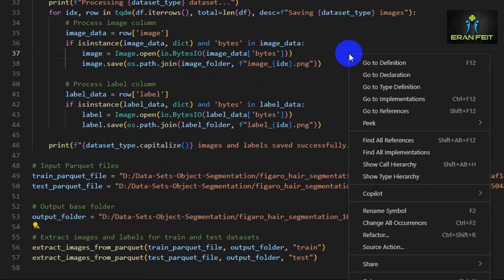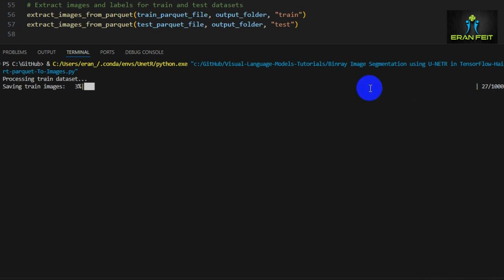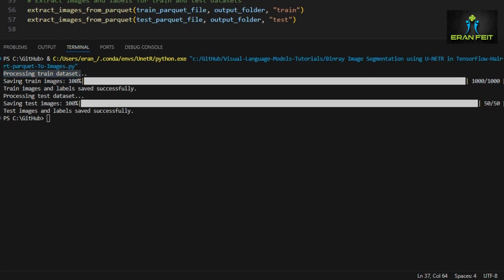So let's run the code and see the result. We have 1000 images in the train dataset, and it starts extracting the information from those images and saving it to our destination folder. The process has finished. As you can see, we have 1000 train images and their labels, of course, and 50 test images that are stored in the same location.